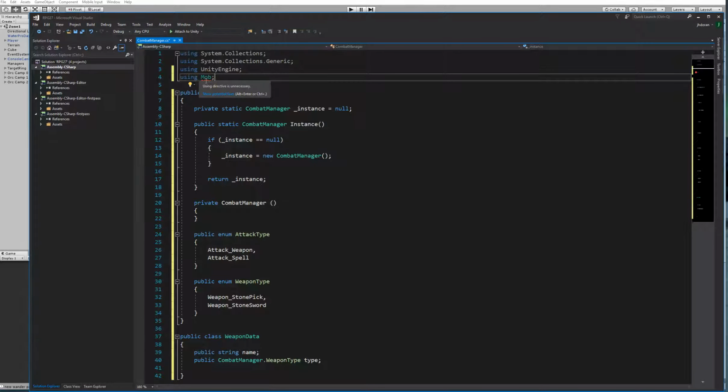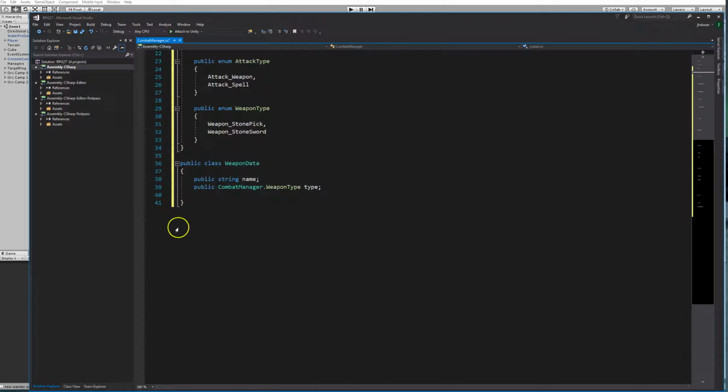No, using directive is unnecessary, it says. All right. What I really wanted was dot. Nope, not gonna let me. All right, I'm not gonna get it. There is a way to do it, but I don't really feel the need to do that.